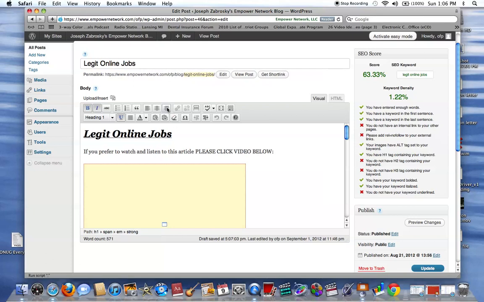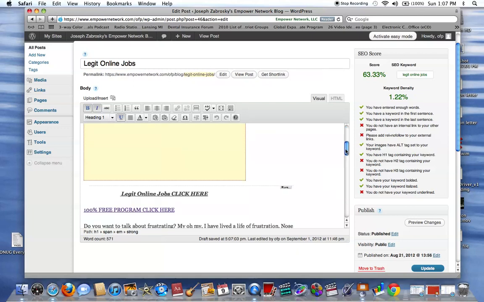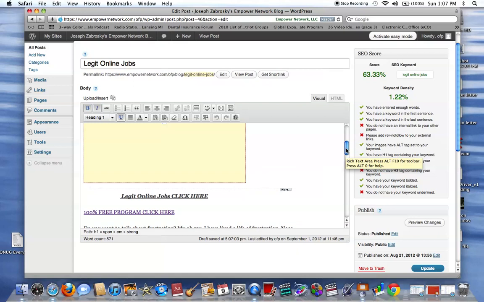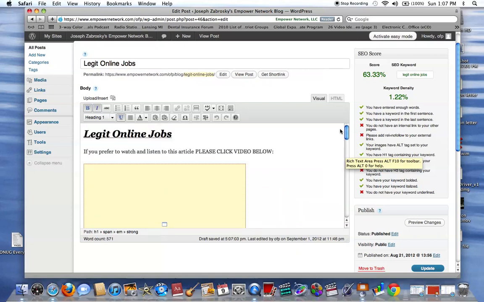We always want to have in our title our keyword, legit online jobs. All right? When we come down to the body of our post here, we also want to put our keyword, legit online jobs, at the first thing in the body. All right? We then, on every post that we do, oh wait, let me just say this, okay? For every 100 words in your post, you want to have at least one keyword. So in this case, I've got 571 words in this post, so I want to have at least 5 keywords in my article.